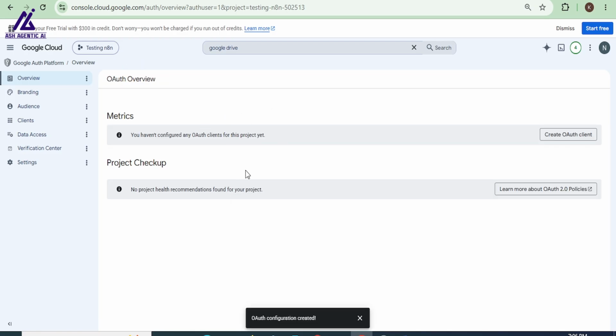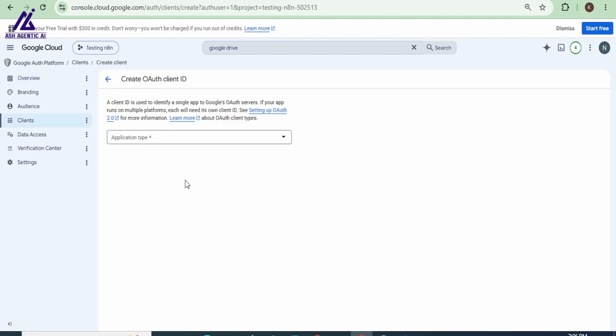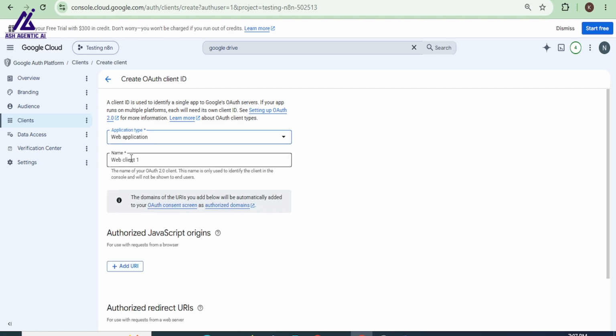You will see this page. On the right side, you will see create OAuth client. Just click on it. Here you will see the arrow, click on it and select web application. Give any name here. I'm again giving the name testing n8n.